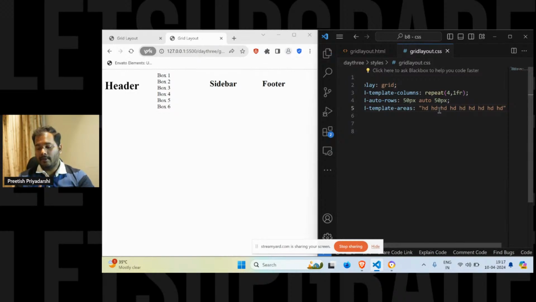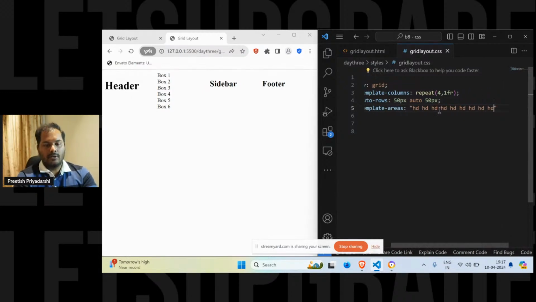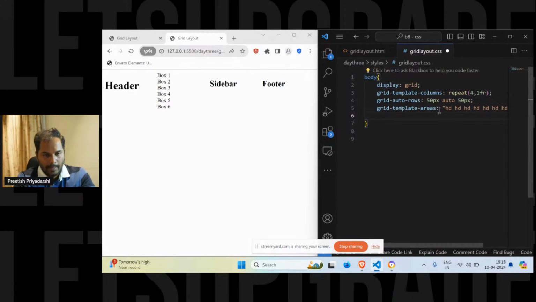You will not see any kind of tangible changes right here, because we haven't named the header as HD yet. Even if I write HD here, you will not find any tangible changes, so to see them we need to name it accordingly. All right, so this will be done. But before that, HD part is done.